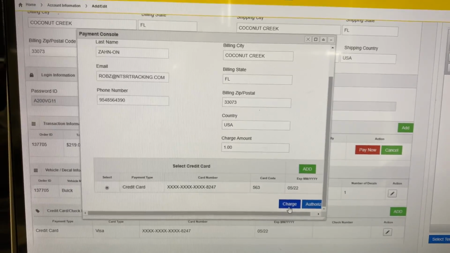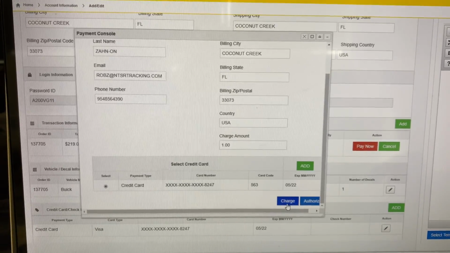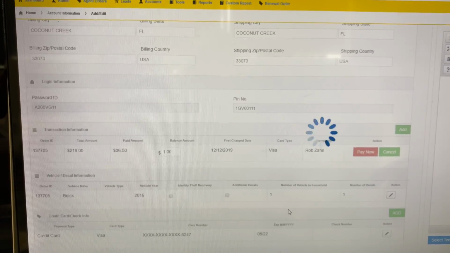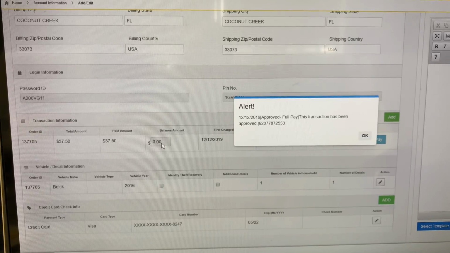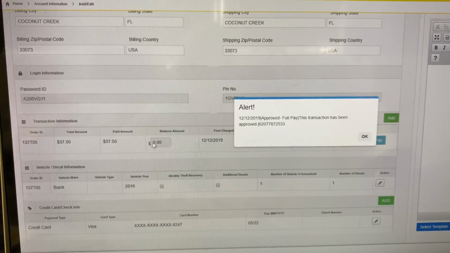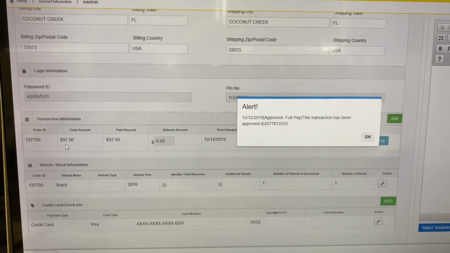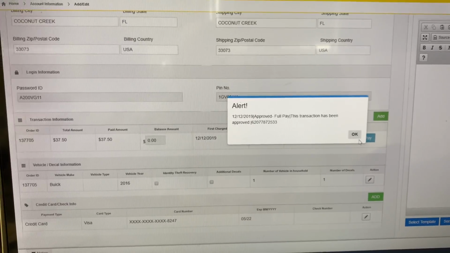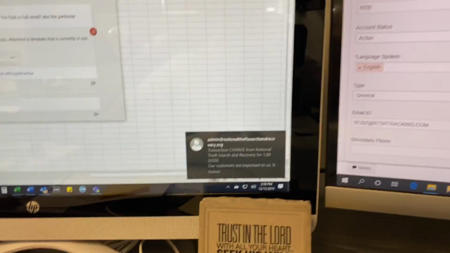Now, Matt was saying that when we use this full pay feature, we automatically get an email. He sent the template. So let's see what happens here. Okay, this worked correctly. Balance amount is 0. Paid amount $37.50. Total amount is $37.50. All right, we got our confirmation. There's my email confirmation there.